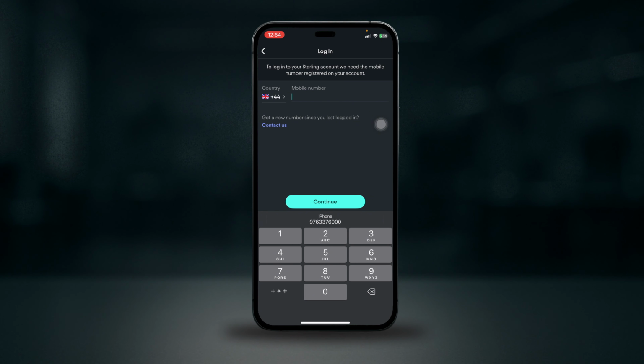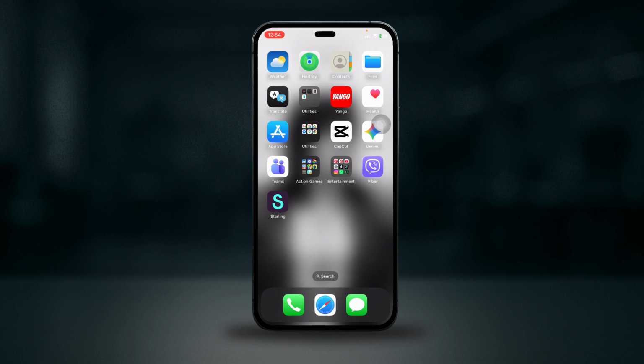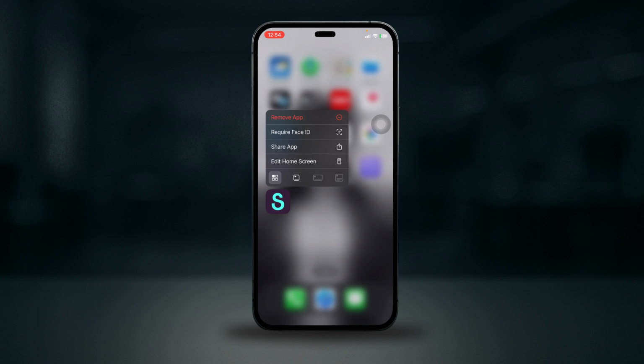If you are logging in to a new device, you may need to verify your identity using the code sent to your phone or your email. Then follow the instructions shown on the screen.